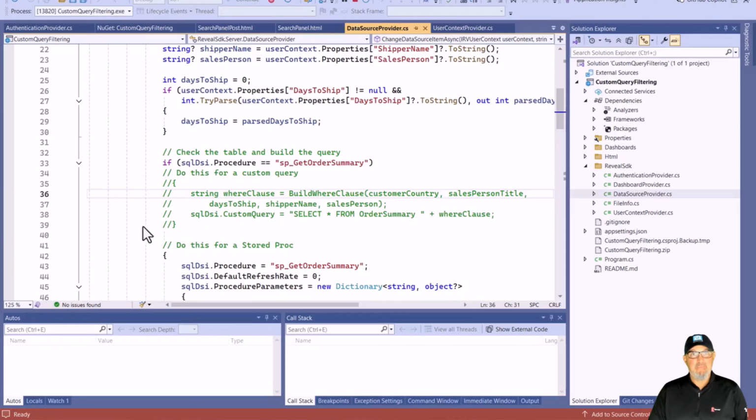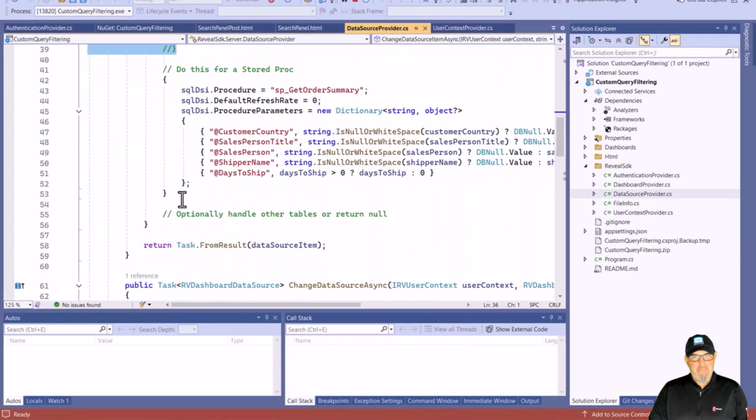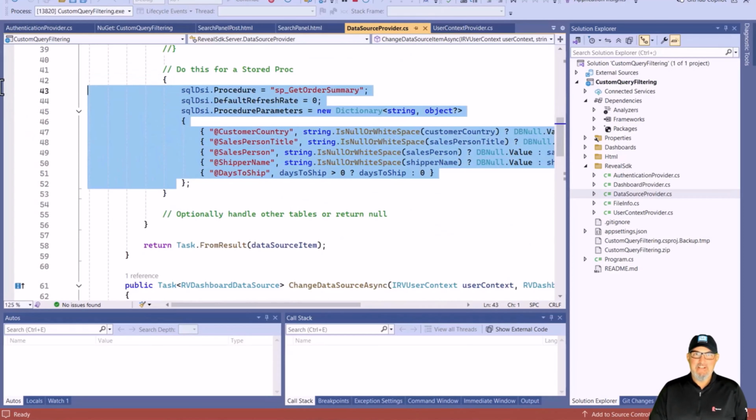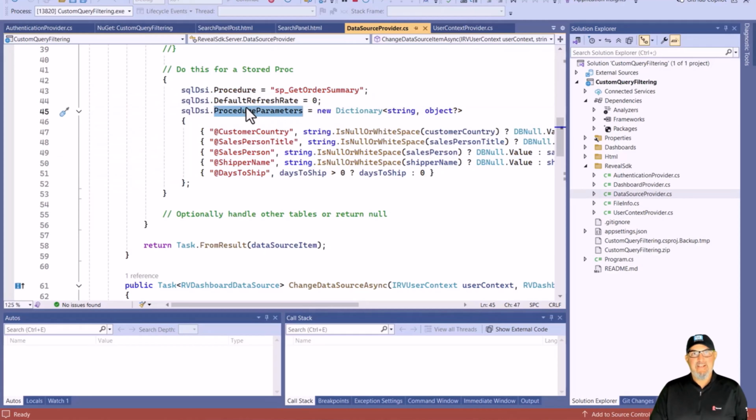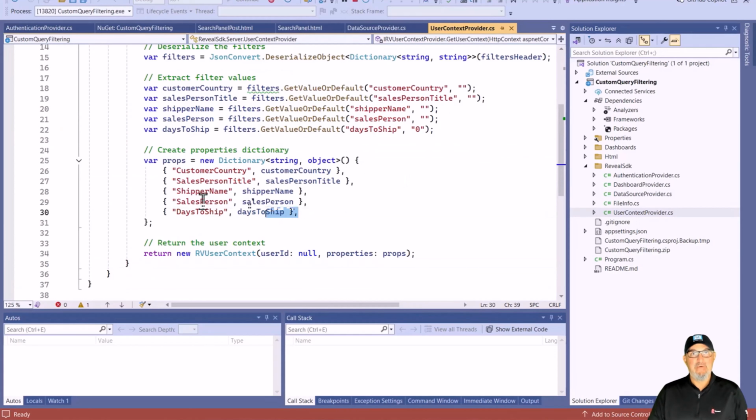In the previous video, we did a faceted search example using a custom query, which sent headers from the client to the server to construct a where clause that would filter out data. In this sample, we're going to swap it to a stored procedure. So instead of doing a custom where clause, we're using a dictionary object of procedure parameters, and we're passing in those same parameters that we pulled in from our user context provider, which came from the client.